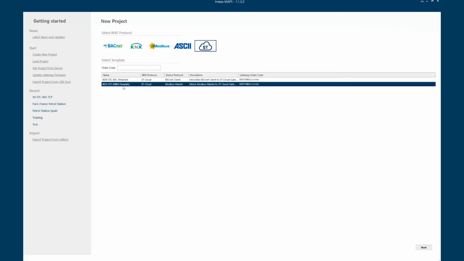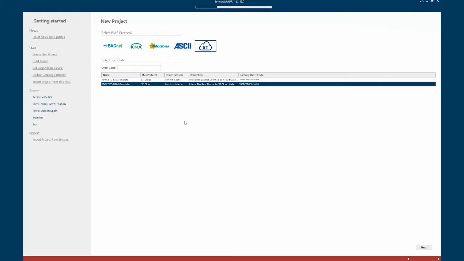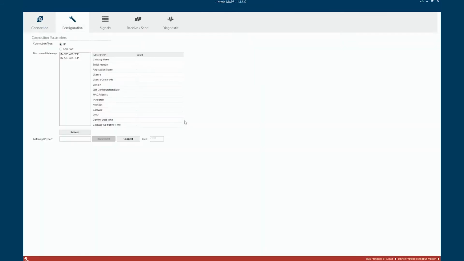As we've seen in the use case, we are going to be configuring the connection with some Modbus TCP devices. So the template we are going to be using is the Modbus template. So we double click on it and we open the template.